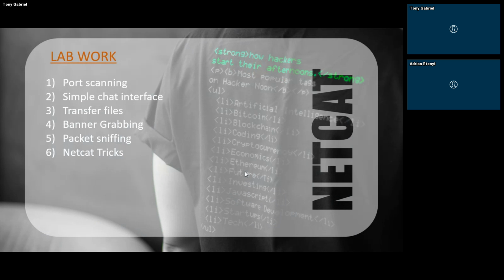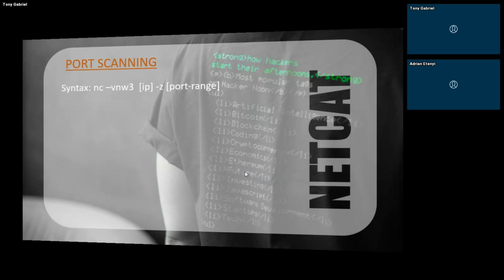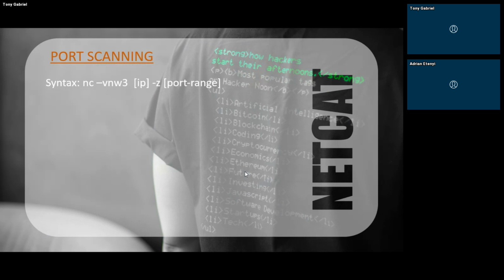So we'll start with port scanning. Netcat is not ideally a good port scanner, but it can perform port scanning to a certain degree. So I would like to explain this syntax before I take you through the lab. As I told you before, when you're using a Linux distribution, you will use the command nc. Can you all see the screen clearly, or is it small? I can expand it.